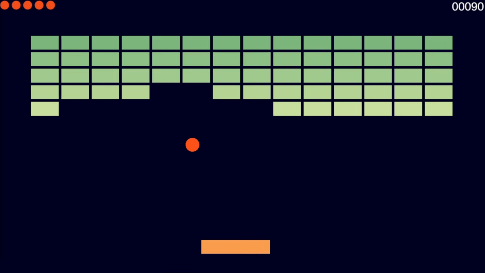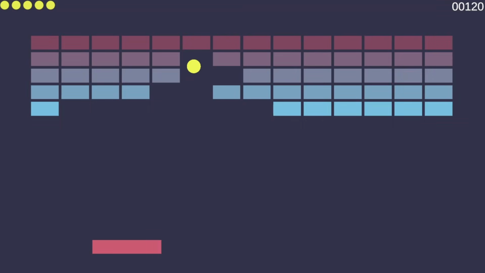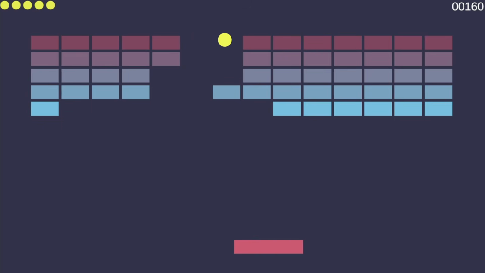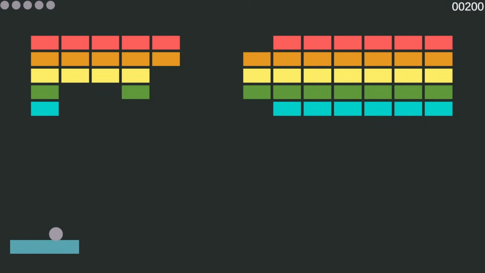inside of Unity. It's a very simple 2D game where you control a paddle and you have to bounce a little ball around in order to destroy every brick in the level. This tutorial is meant for beginners in Unity, so if you've never made a game before or you've never made a game in this engine, then this tutorial was made for you.